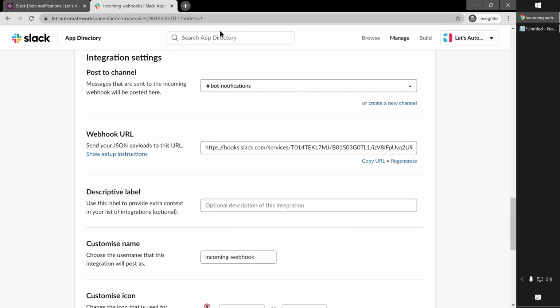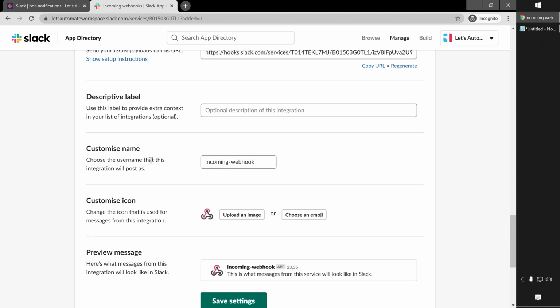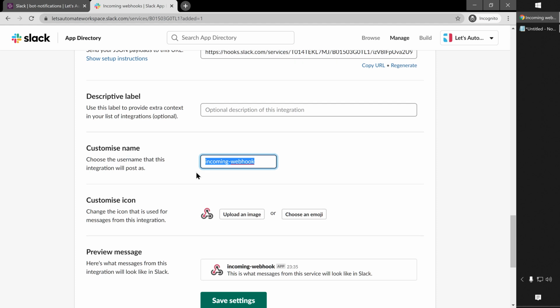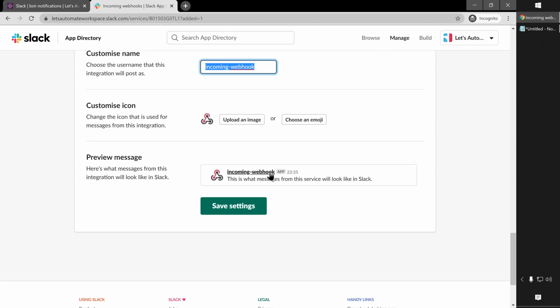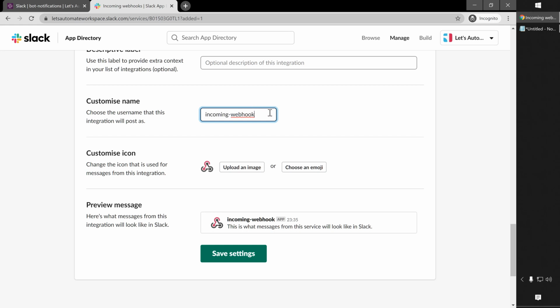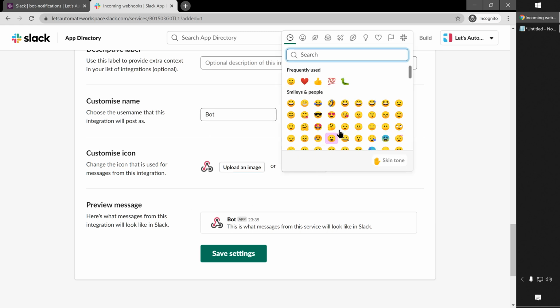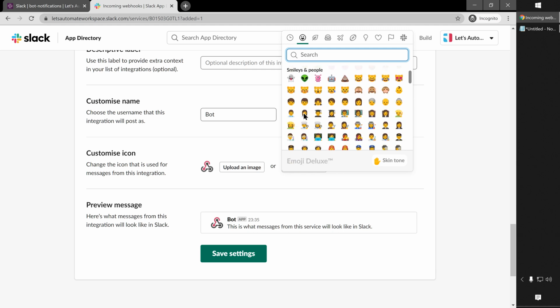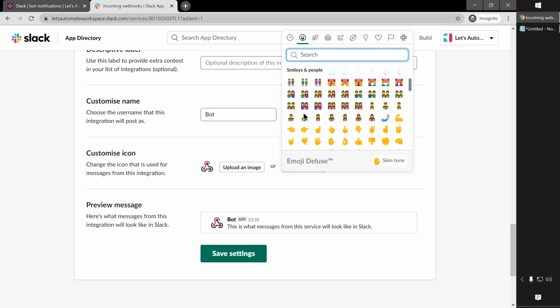We'll use that later. Now you can customize the name when you send a message. If you see here in the preview, it would say incoming webhook and then whatever message you put. So we want to rename that. Let's say bot, just to keep it simple. So if you see here, it changes to bot. Let me see if we can change the icon here.